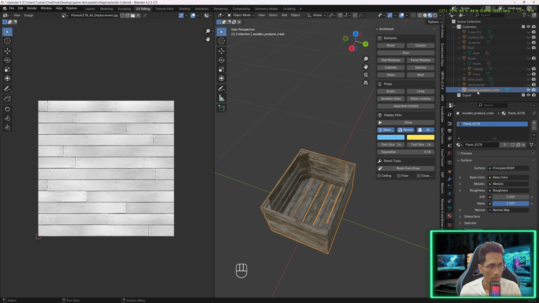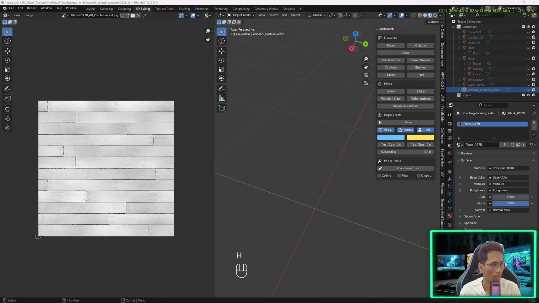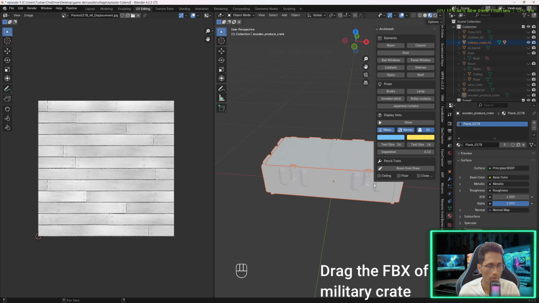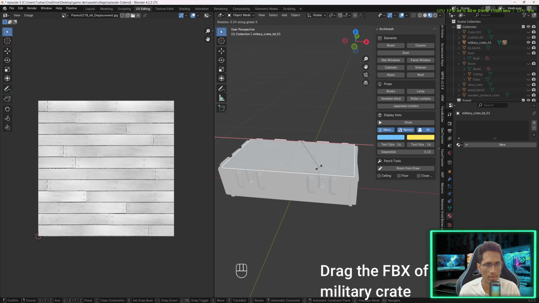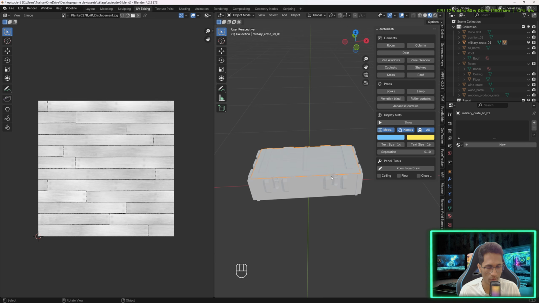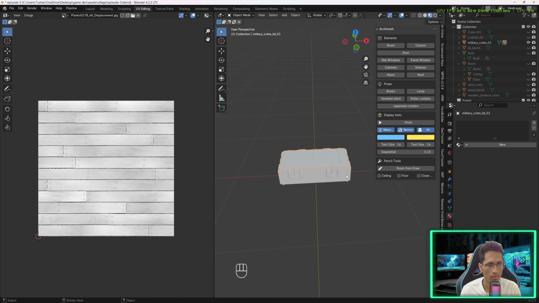Cool, we are done with the produce crate as well. Now it's time to go for the military crate, import. Here I want two variations because this lid can be open, so we have to make two variations of this crate. One represents that it is not interactable, second represents that it is interactable for our player. So for this I will create two versions.